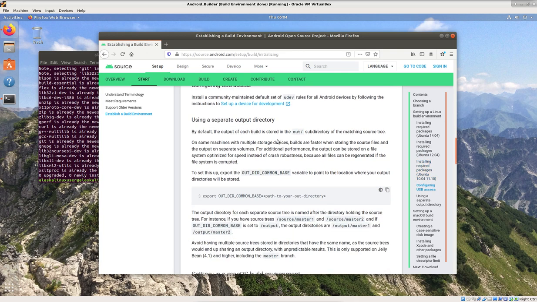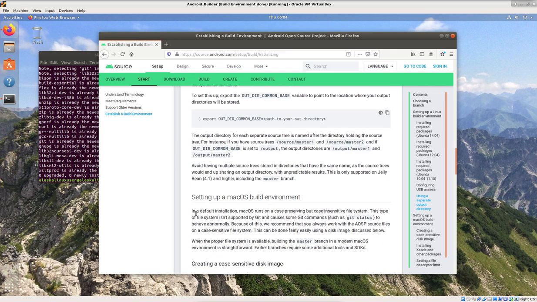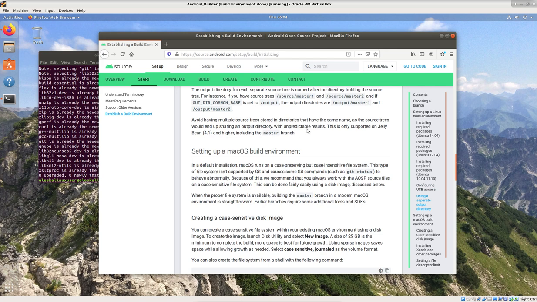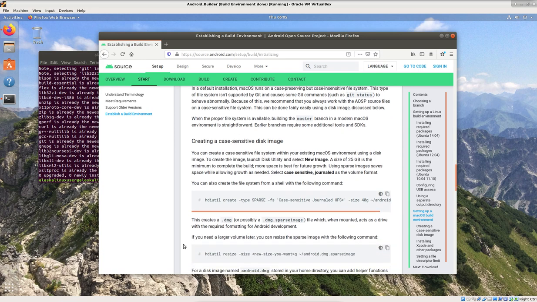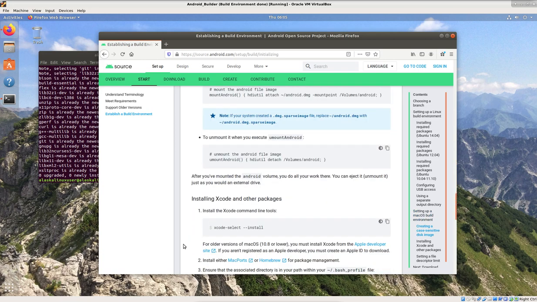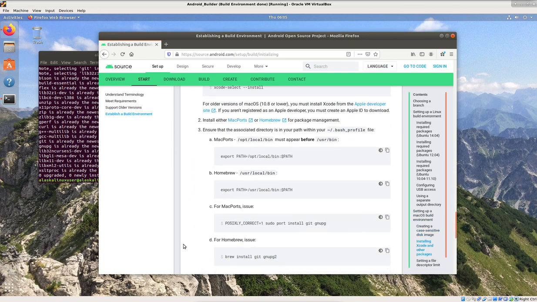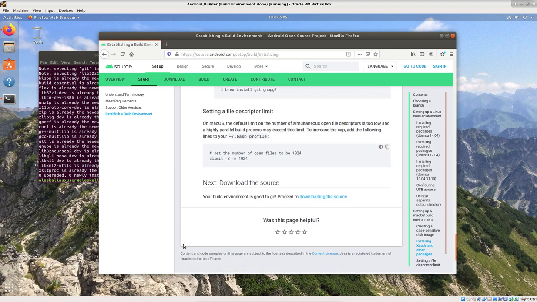It does talk about using a separate output directory, and you can set one up. I don't do that. It's just going to, by default, build an out directory for you. That's what I recommend for you getting started. If you do want to look into that, you can check it out. There's also setting up a Mac OS build environment. I don't have any Macintosh machines, fortunately, so you'll have to check that out on your own if that's something you want to try to do. Definitely beyond the scope of this video.